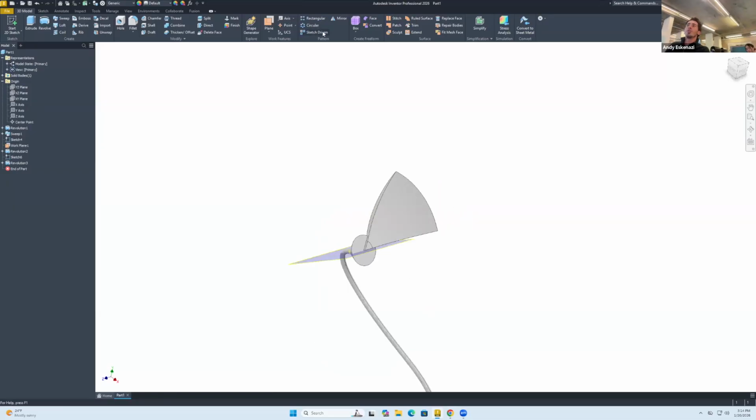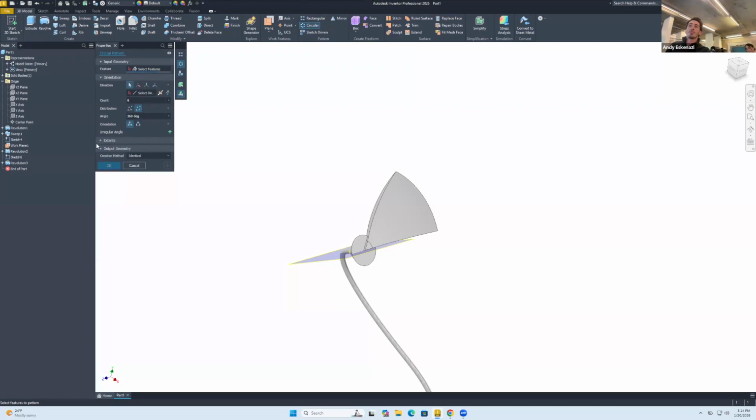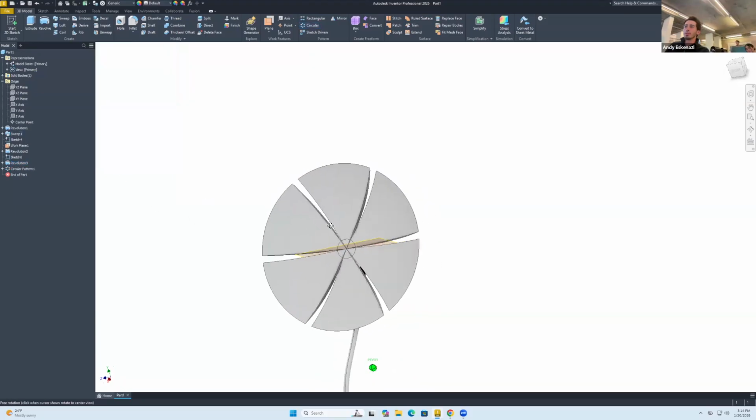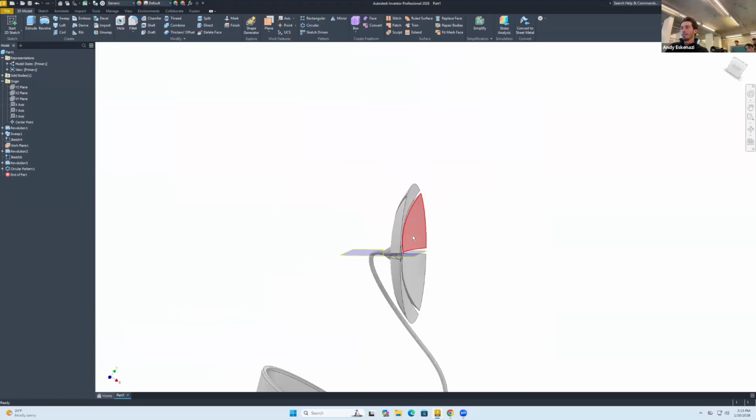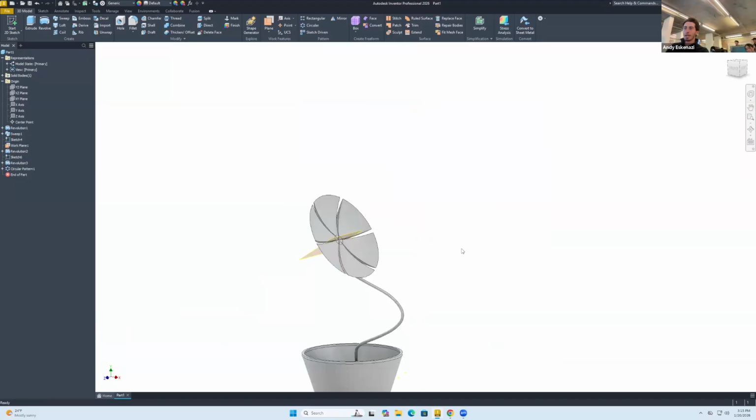So now you go to this command in there called circular pattern. For select features, I will select this one right there. Then for direction, that, and you can go to OK. So there you have a very easy flower. And you can color this.